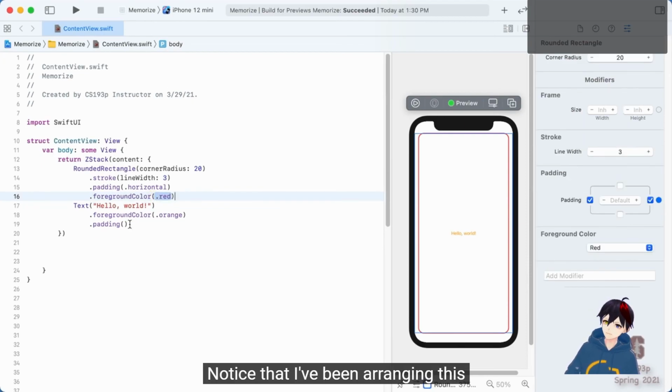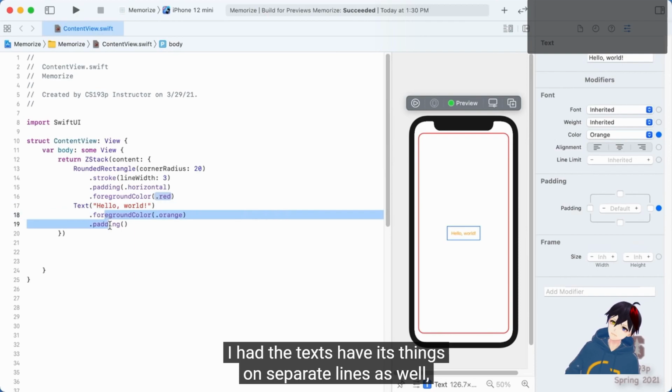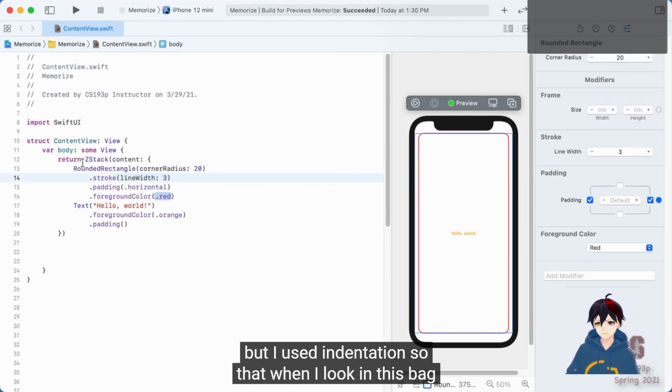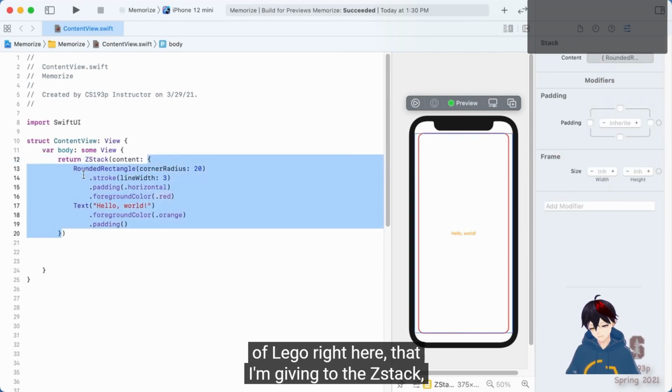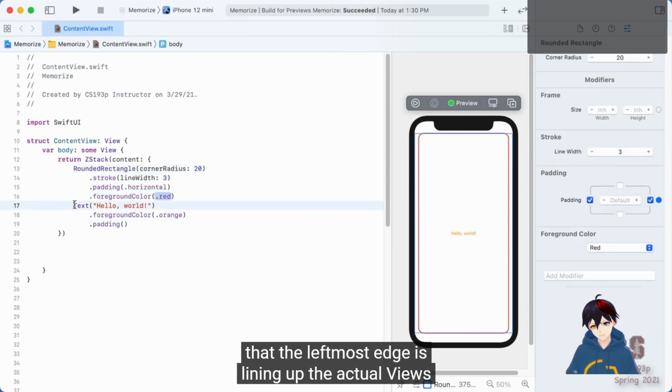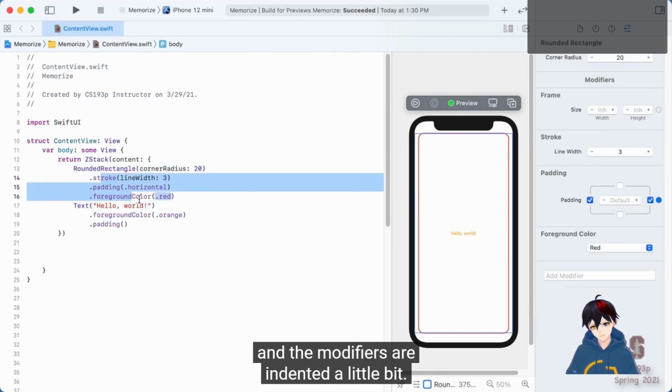Notice that I've been arranging this in the background here. I had the text have its things on separate lines as well, but I used indentation so that when I look in this bag of Lego right here that I'm giving to the Z-stack, the leftmost edge is lining up the actual views and the modifiers are indented a little bit.